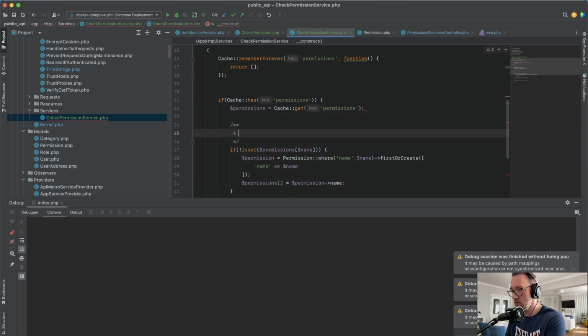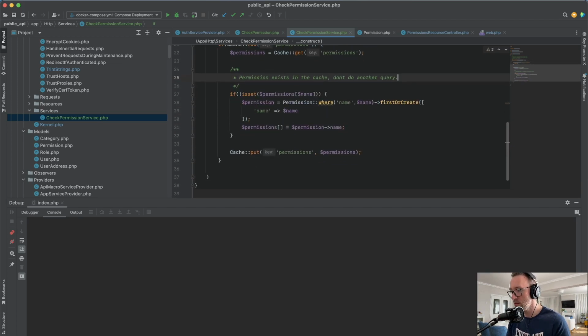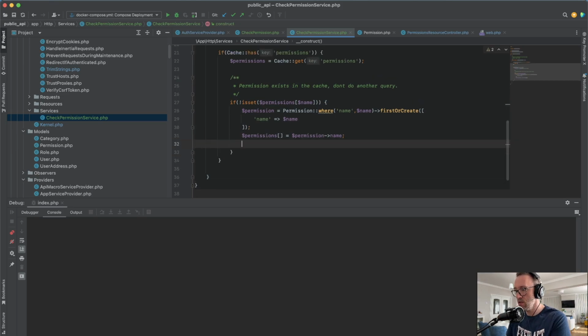So if the permission exists in the cache, don't do another query. Okay, and also we'll put the cache here. So in this way, we won't interact with the cache for writing, and we won't interact with the database for querying if the cache is already saved to our database for this route.